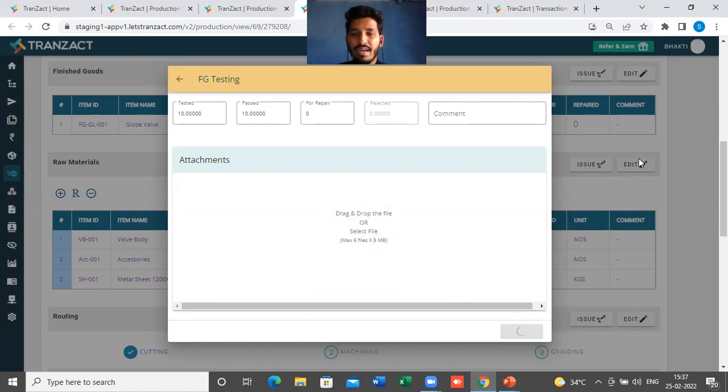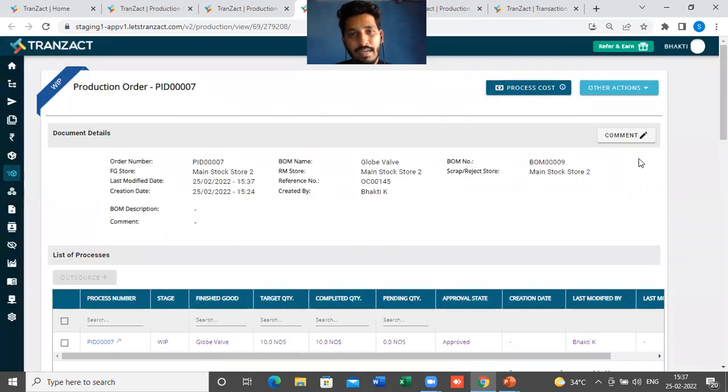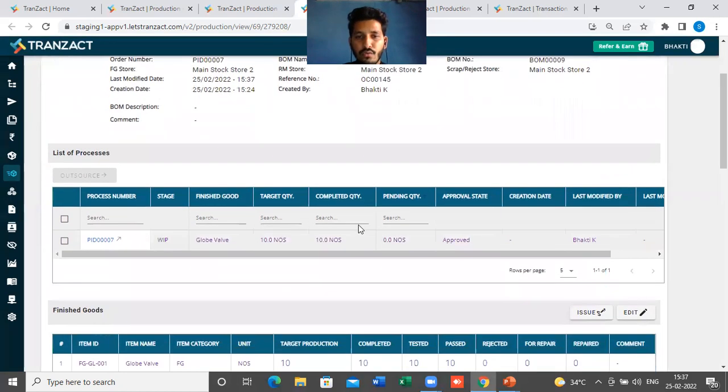Once I do my testing, the finished good will automatically get added in my inventory, because I have set my inventory approval as automatic. There is no manual inventory approval in my profile. Some profiles will have manual inventory approval, so they have to go to the inventory section and approve it, right? But in my profile it is automated. And if you see here, the finished good globe vault target quantity was 10, completed 10, pending is 0 now, and approval state is approved, right?